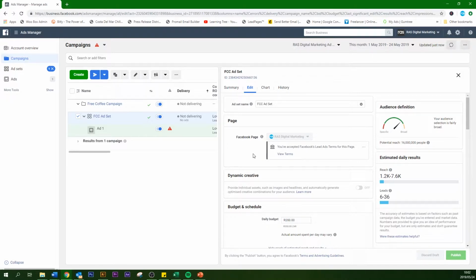Remember I said earlier that you're going to have a whole bunch of different ads. All those ads get controlled with one master setting which you're going to put in here. And you can always come back at a later stage and change some of this information if needed. So let's get started. On the right hand side over here you'll see audience definition. At the moment potential reach is 16 million people. The reason why this is so broad is because we haven't uploaded our audience yet. So we're going to narrow that down a little bit later on.